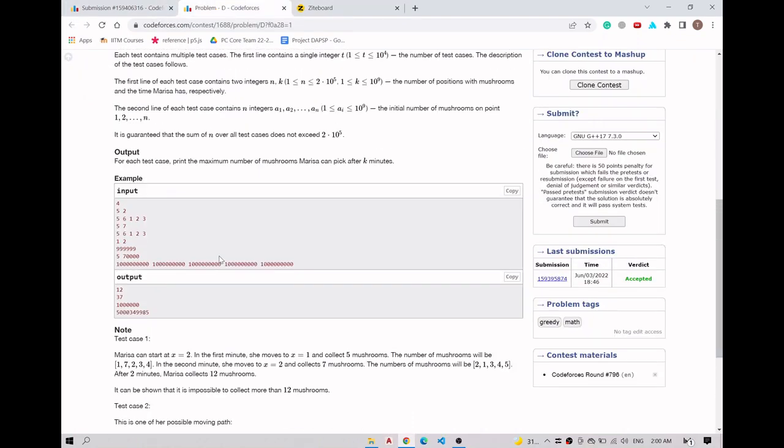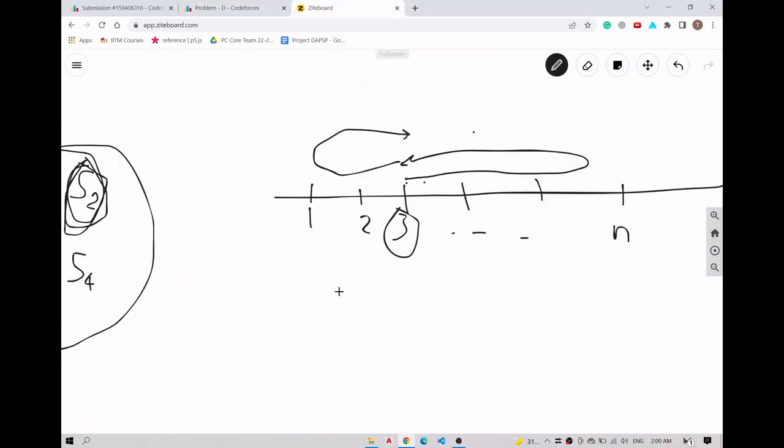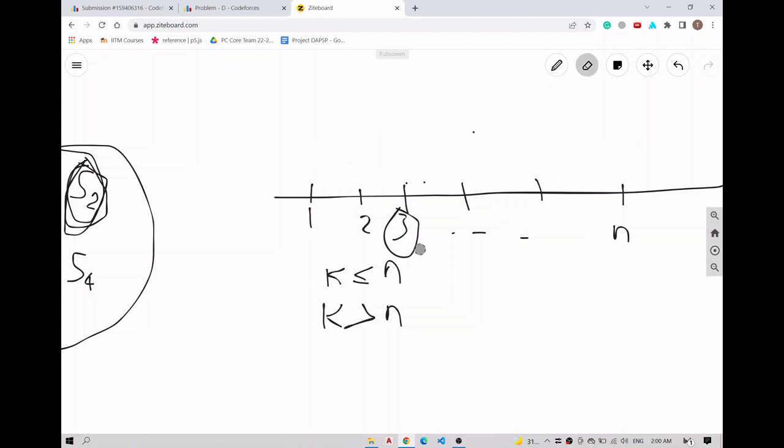So here we can divide this problem into two cases. One is when k is less than or equal to n, and one is when k is greater than n. Okay, so if k is less than or equal to n, then there's no way that we can ever visit all points, because we need at least k equal to n to visit all points.